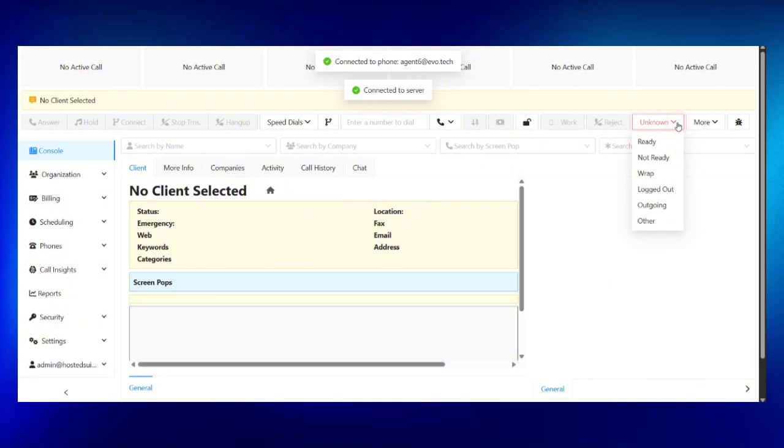State 2. Not ready. When an agent selects Not ready, they are removing themselves from the queue without logging out. In this state, the agent remains logged into the system. They will not receive any queued calls. They can still make outbound calls if needed. Use this state for breaks, meetings, or when handling tasks that require uninterrupted focus. The agent can still see the console and system information.